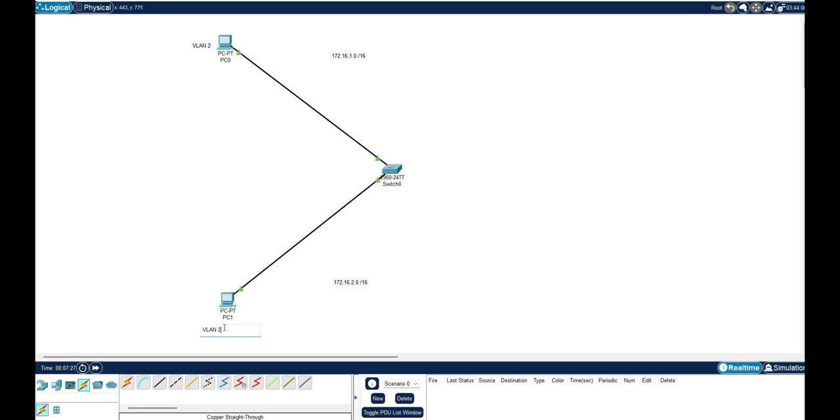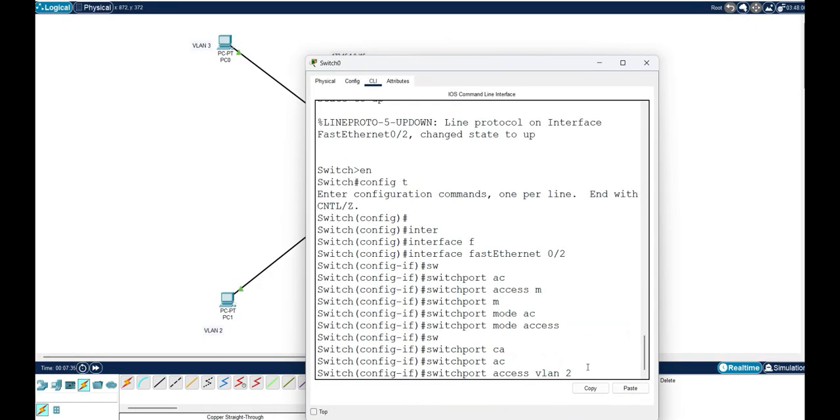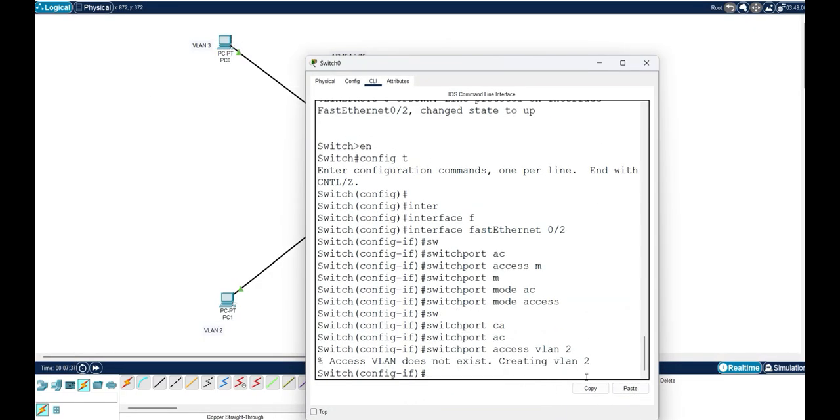Let's change this VLAN and we put VLAN 3 here. Yeah, so let's do VLAN 2. Okay, now it says access VLAN does not exist. It's telling us that because we haven't created the VLAN. I bet it's still creating it, but we still need to do it ourselves. So let's create it now.